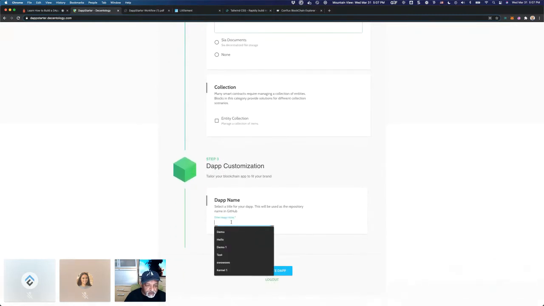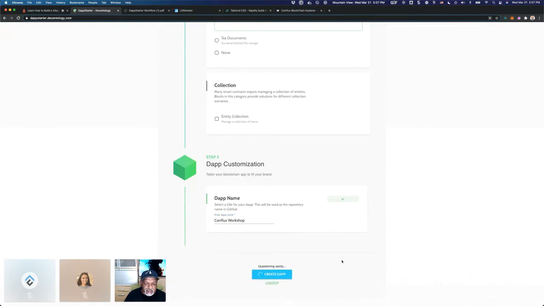And at the end of it, you give it a name. So I'm going to call it Conflux Workshop. And then hit Create Dap. Now, this takes roughly a minute or so.